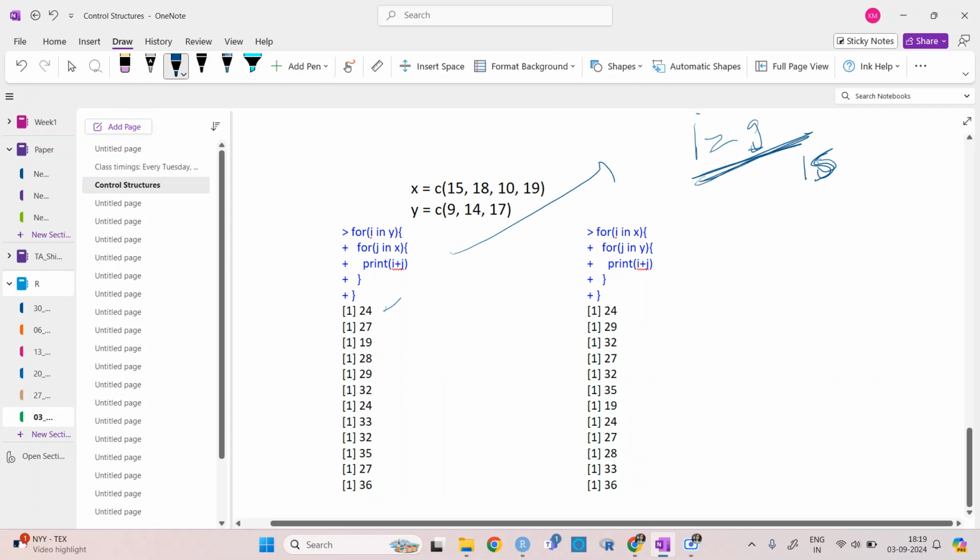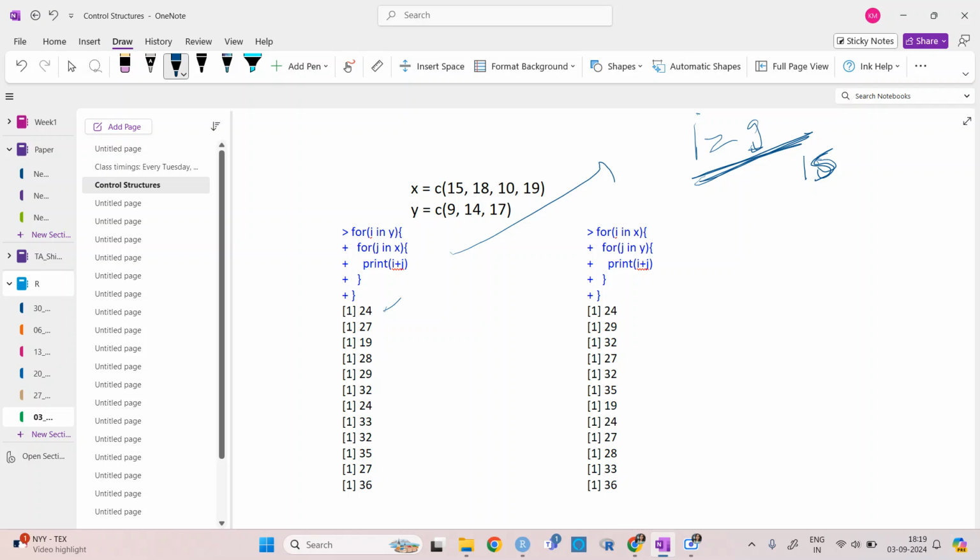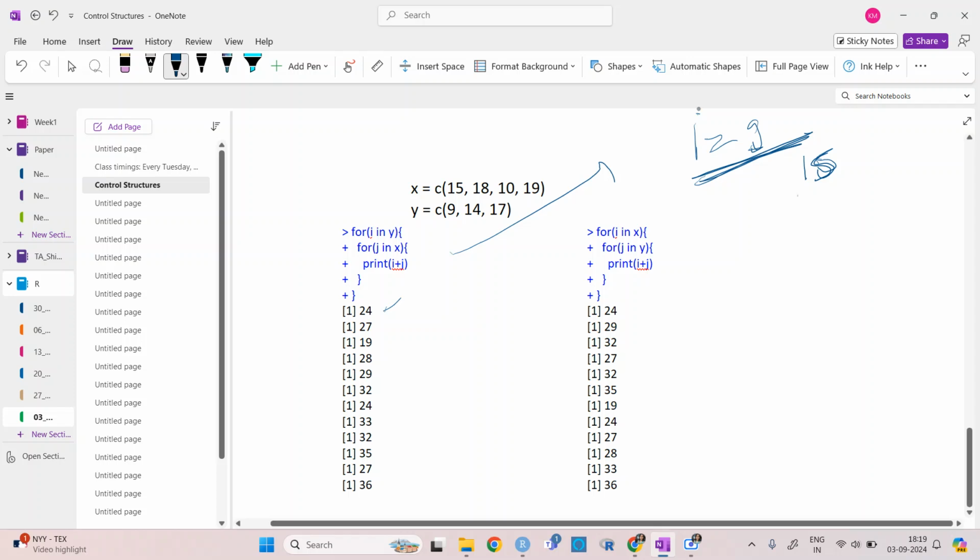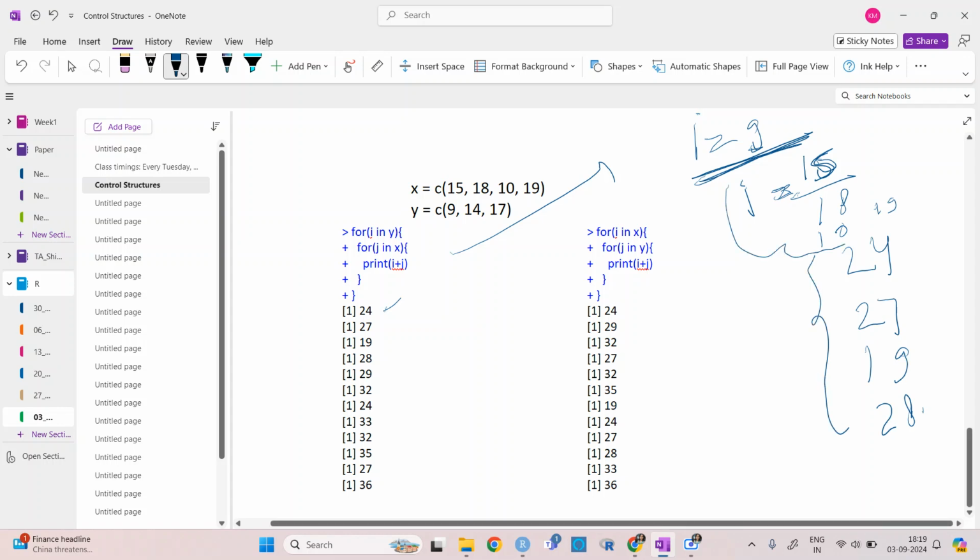I is right now fixed, and it will do all the work for j firstly. So j was firstly 15, so it has done 15 plus 9, 24. Now j will change to 18, so it will be 27. Now j will change to 10, so it will be 19. And then j will change to 19, so 19 plus 9 will be 28. So this worked, right? For all the j, it worked.